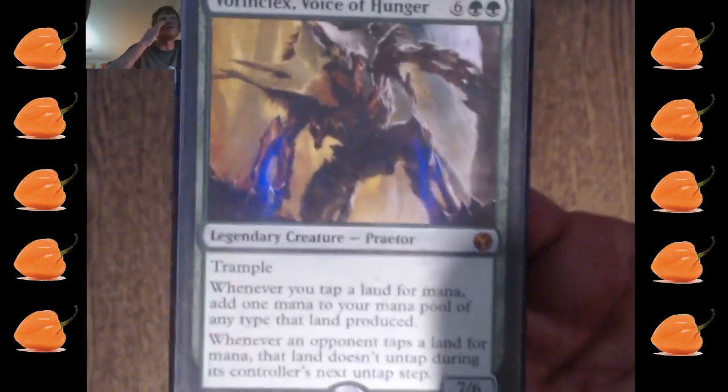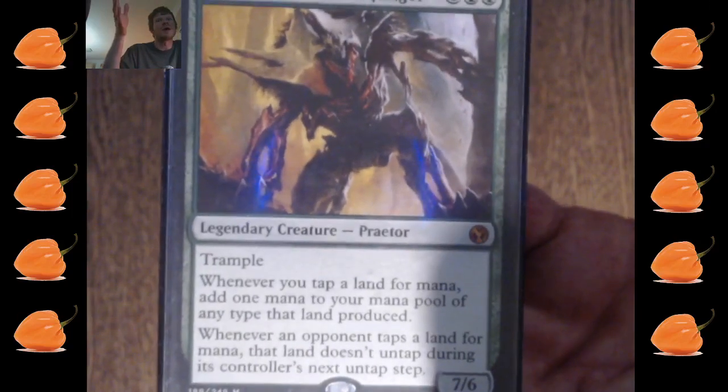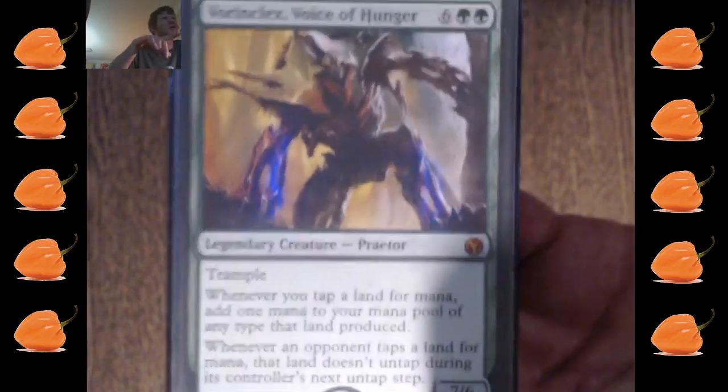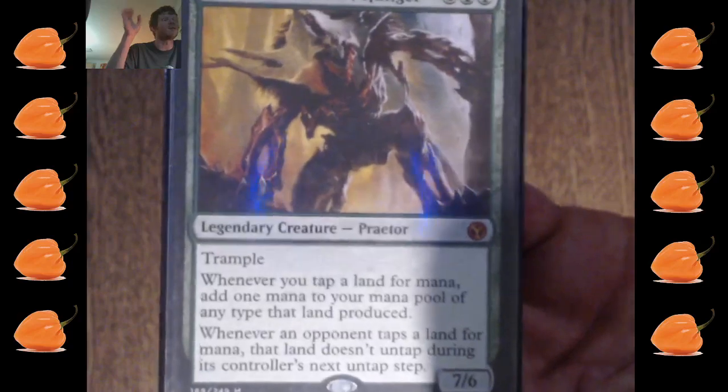I've actually seen this guy come out multiple times in the cube, simply because I've had him and Elesh Norn longer than I've had the red, blue, and black Praetors, so they've had more of an impact on the cube.